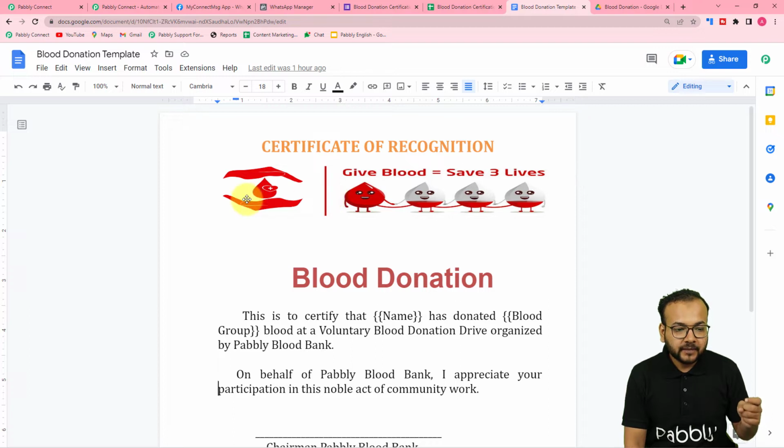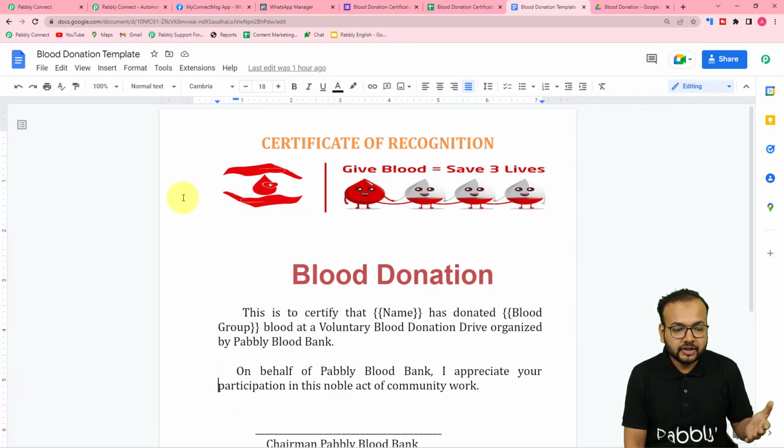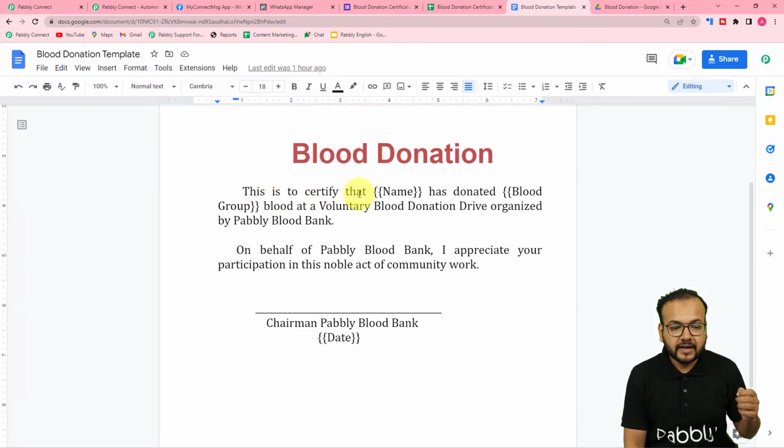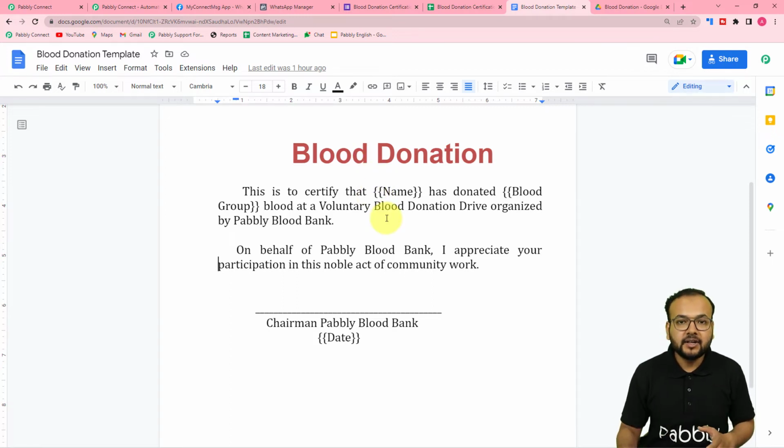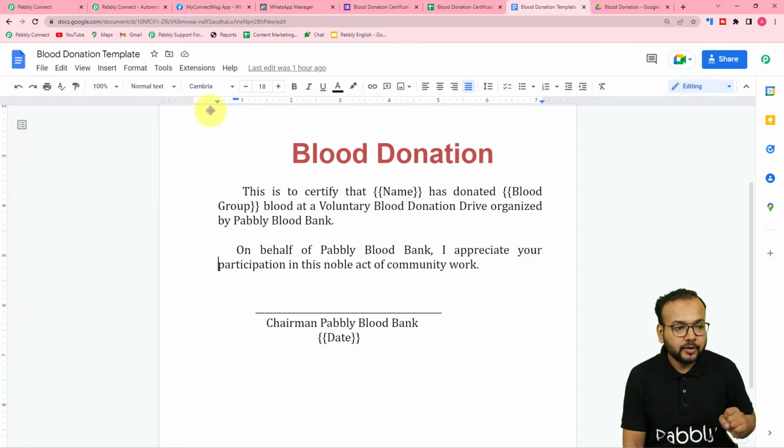You can see here it is showing certificate of recognition, and this is to certify that we have name, blood group, and date. We have these three things in double curly braces: name, blood group, and date. These are the variable tags I have in my template. So we can change these three things automatically with every new certificate that we are going to create. And I'll tell you how we are going to do that.